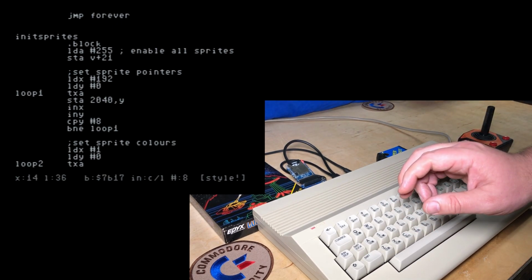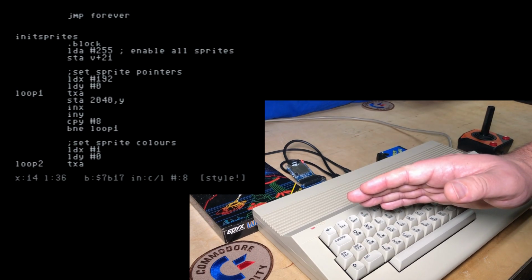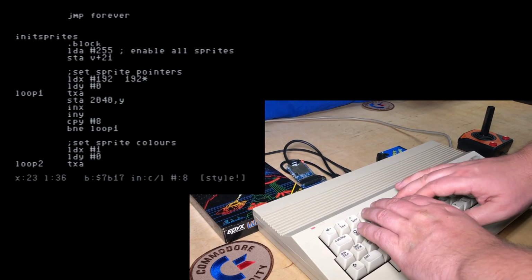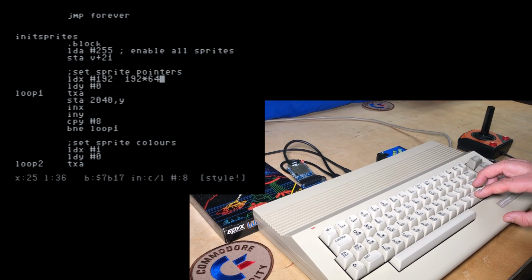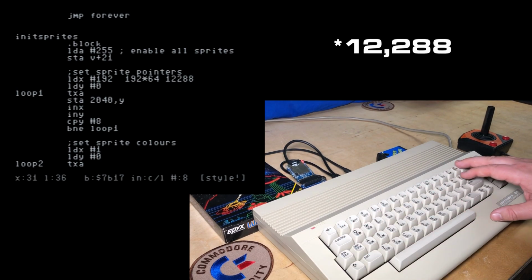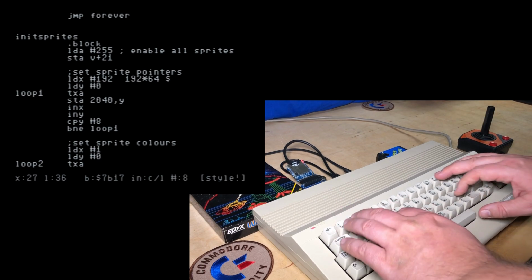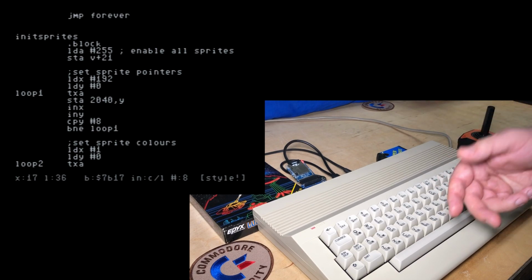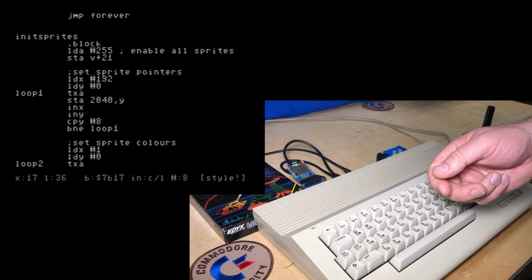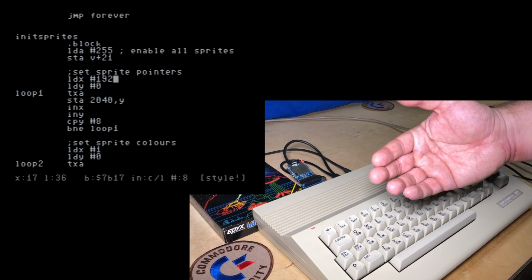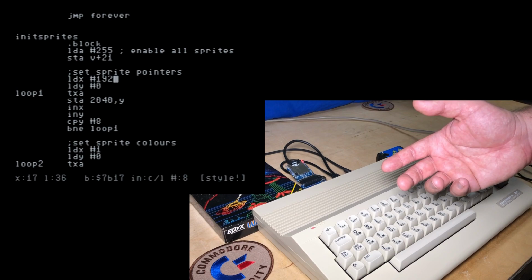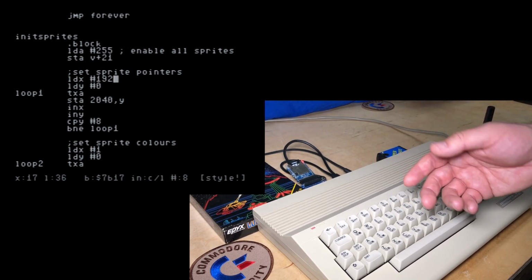The sprite pointers we're using are from 192 and up. So that's actually the same as 192 times 64 decimal, which is equal to 12288, or 3000 hexadecimal. So it's just saying that the first sprite is going to be using sprite pointer 192, which means its sprite definition starts at location 3000 hex or 12288 decimal.